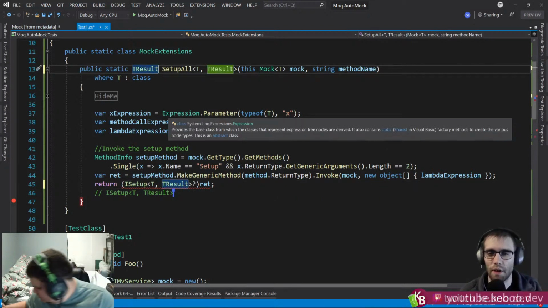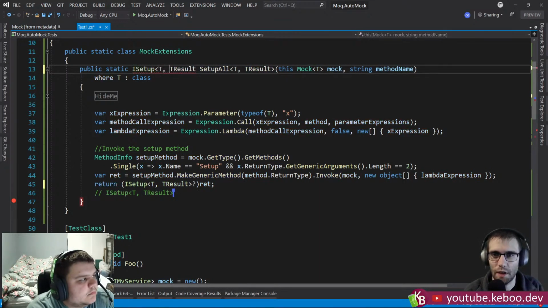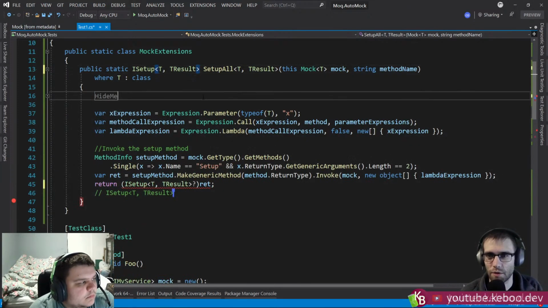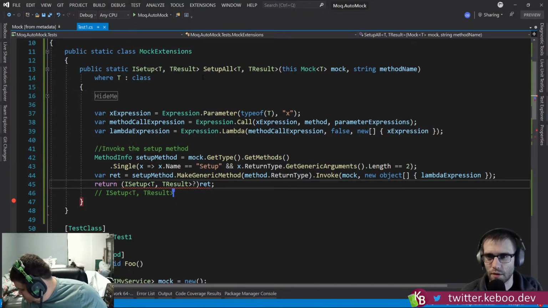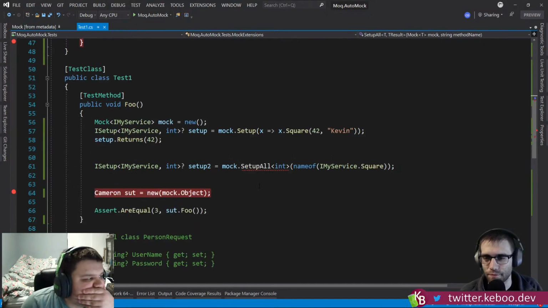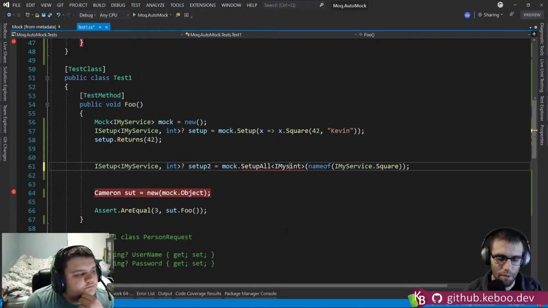Oh, this is unhappy because this should be an I setup, right? Of T result. No, collapse my region. That was the whole point of putting it there. I set up T result. I guess we'll go nullable to make it all match. And everybody's happy. Right? This does leave you with my service, right?